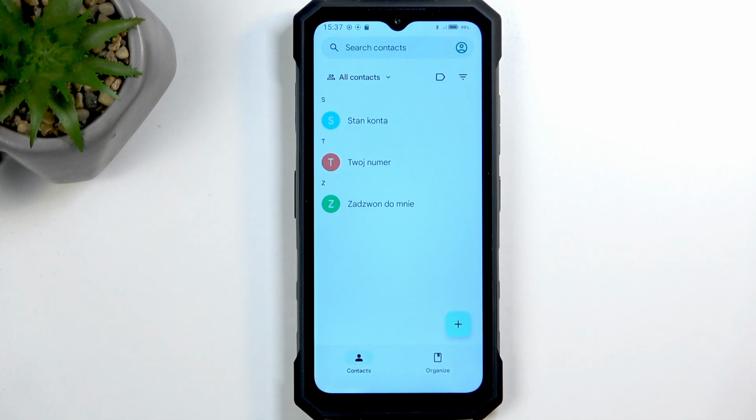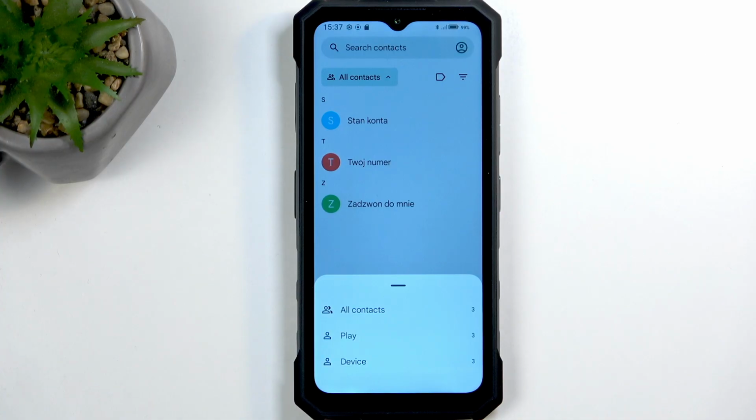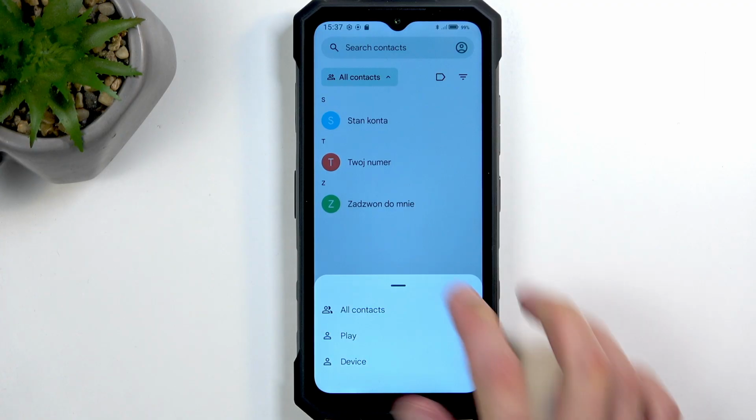So there we go. And one more thing, in the drop-down menu right here, where it says all contacts, you can click on it and choose where to display contacts from. So we have all contacts, SIM, which is the SIM card, and the device. Now if you also had a Google account, that would show up here as well.